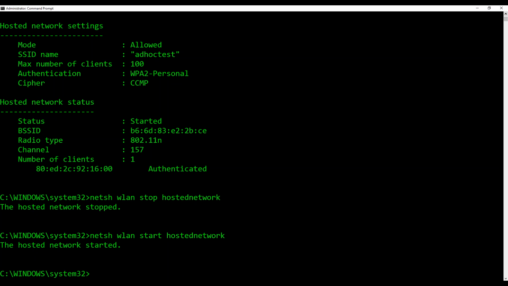And that's how you set up your computer. And that's how you set up an ad hoc network.